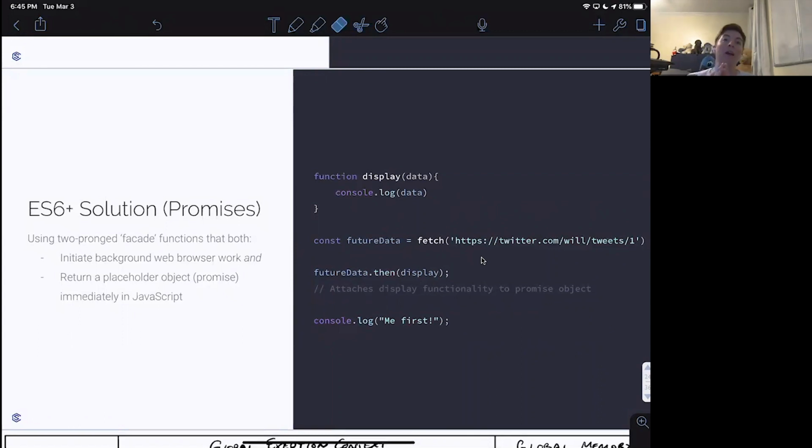But quick thing, right? Basically, promises are just two-pronged facade functions, right? They both send tasks out to the web API. We're still using the web API here. We're still passing off this delayed functionality somewhere outside of JavaScript. However, we get a bonus. Inside JavaScript, we get immediately returned to us an object, a placeholder object, known as a promise object, right? That gets immediately returned in JavaScript, which is basically a promise of data to come later, right? It's a placeholder for whatever that delayed functionality returns, or whatever that long task returns, right?